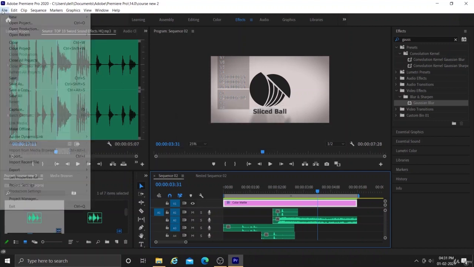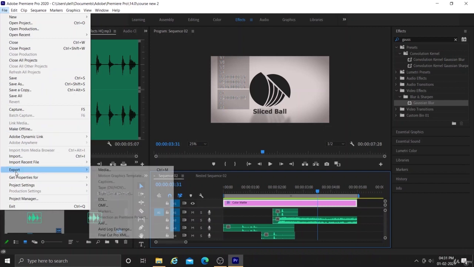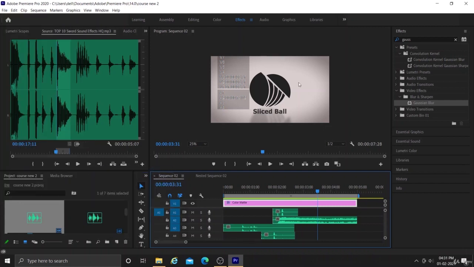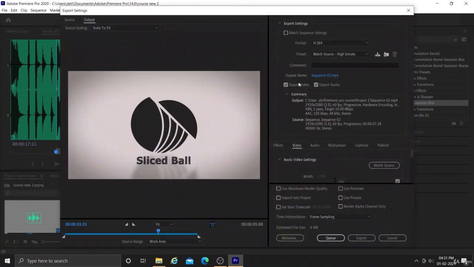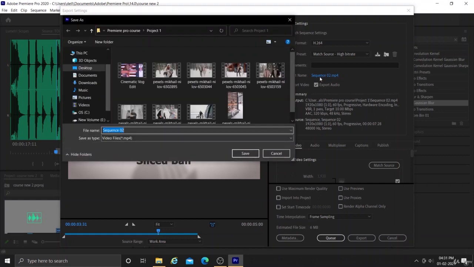So far we have created and animated our logo layers and text layers, and we have also added a shadow effect and background color to our background layer. Now it is time to export this layer. So go to File and click on Export, then Media, and you will see an export dialog box open up.